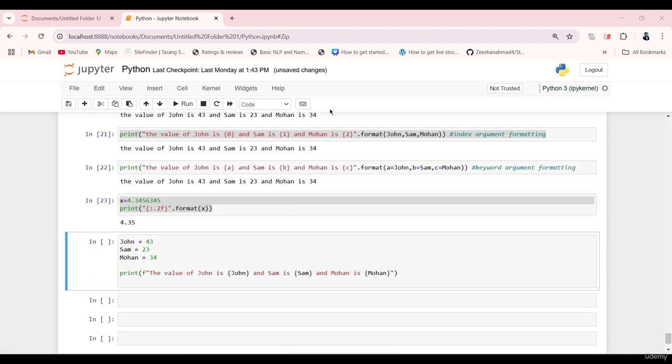There is one more way to access the values, which is called f-string format, or f-strings. Here we have values given. If I write f in front of the string, I can directly pass the variable. This is the most standard way you will find in other people's code. In the curly brackets, you pass the variable name directly without using the format keyword.